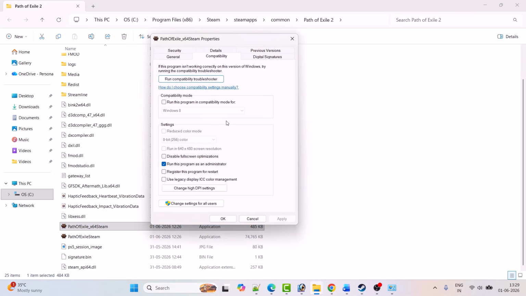If that doesn't work, then also check mark run this program in compatibility mode, from the drop down select Windows 8, hit apply, OK and then launch the game by double clicking this exe file and check. If that also doesn't work, then from the drop down select Windows 7, hit apply, OK and then launch the game and check. If it's still not working, then also check mark disable full screen optimization option, hit apply, OK and then launch the game and check.